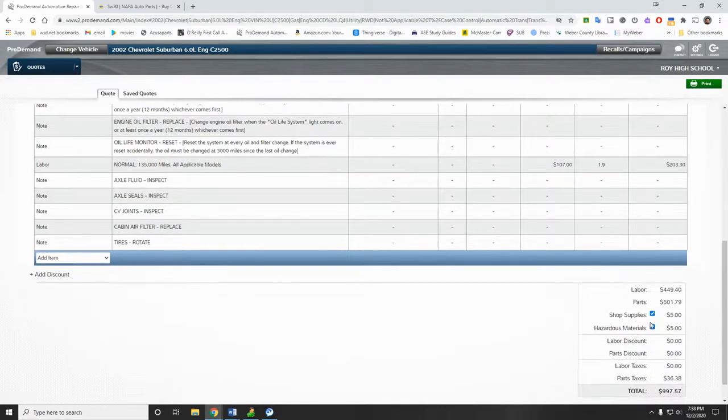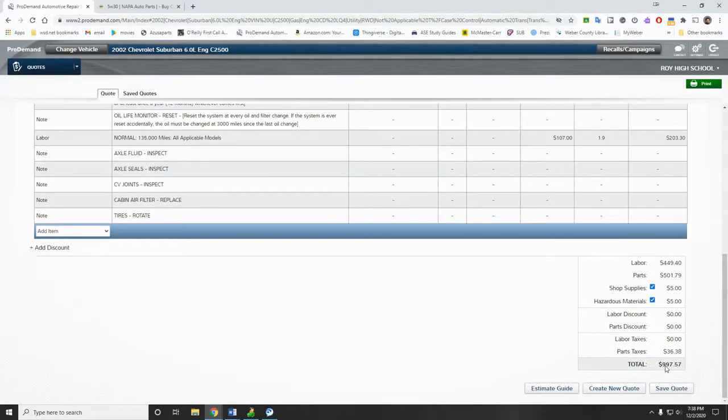Okay. And so there is part tax. Right now we have no labor tax. It looks like it's been changed again. So to do this job, it was $997.57.